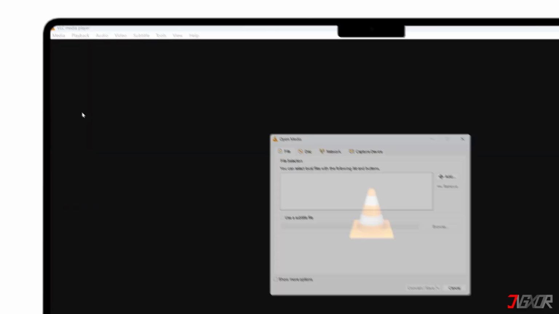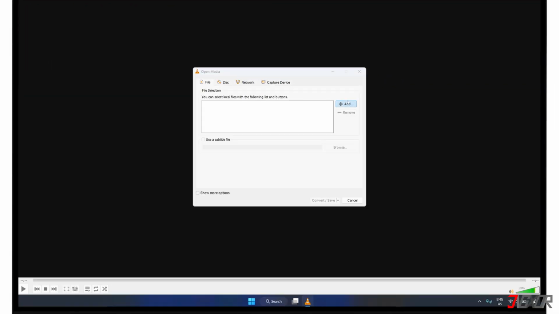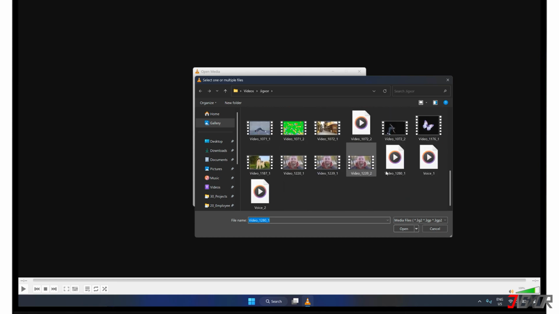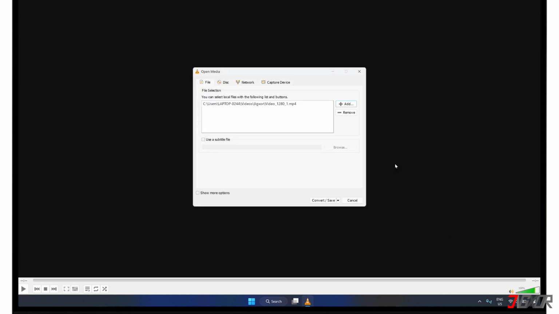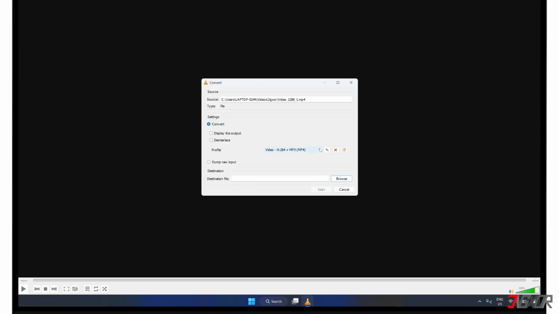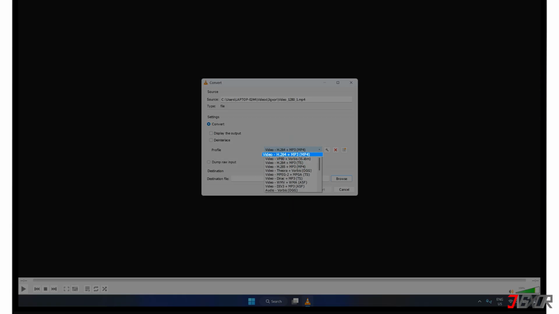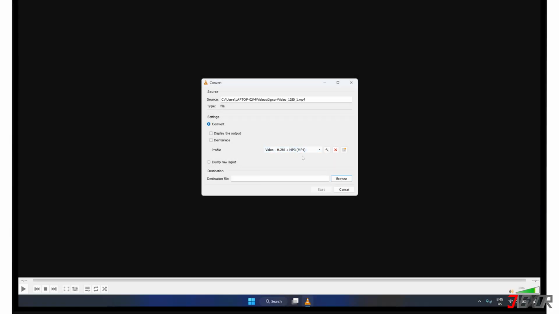This time, go to the Media tab in the toolbar and select Convert Save. Click the Add button to upload the same video you had trouble with earlier, and then click Convert/Save. In the drop-down menu, choose a codec. I recommend Video H.264 plus MP3 because it compresses the video well without losing much quality and works with most phones, Windows, YouTube, and other platforms.